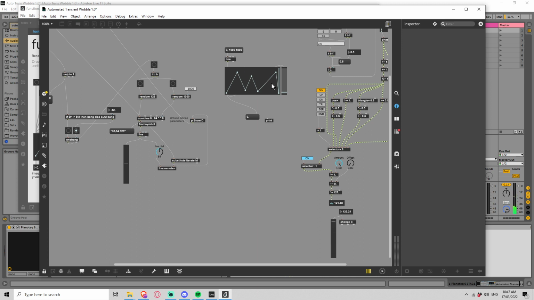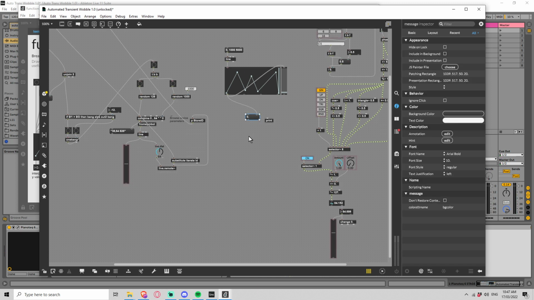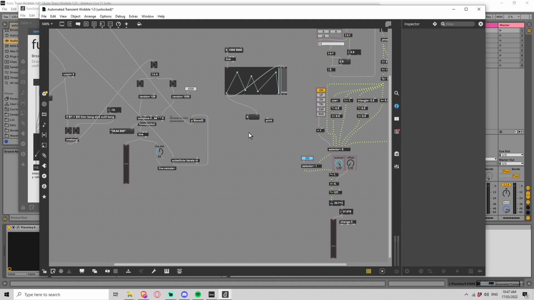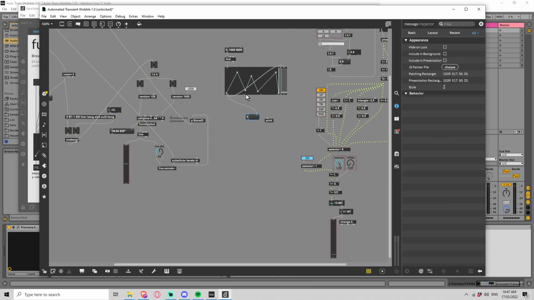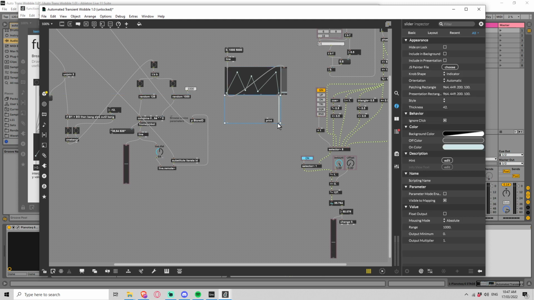So actually I want this function, I now want this to control the live dial. So let's go ahead and try that real quick. I'm just going to bring this slider box down. We'll put it at the top here. Anywhere will really do for now.